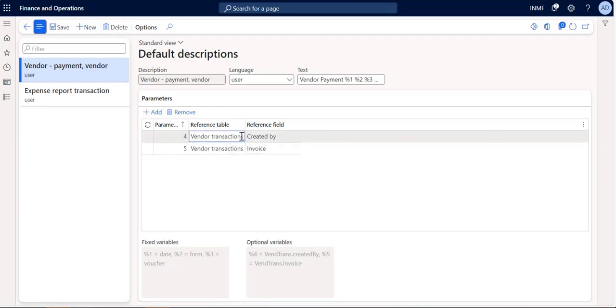In this case, I have selected the prefer reference table. So the reference table will automatically come when we select this description. I have selected the vendor payment, so the reference will come automatically, vendor transaction. Only one value will be there in the drop down. On this basis, in this vendor transaction, we have multiple fields.